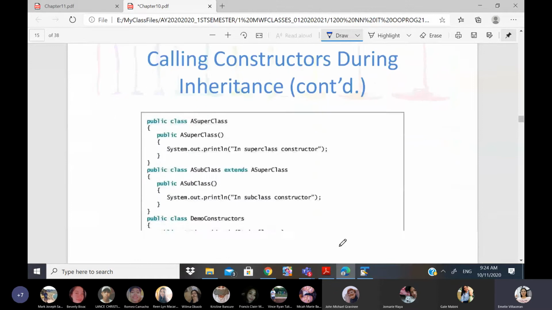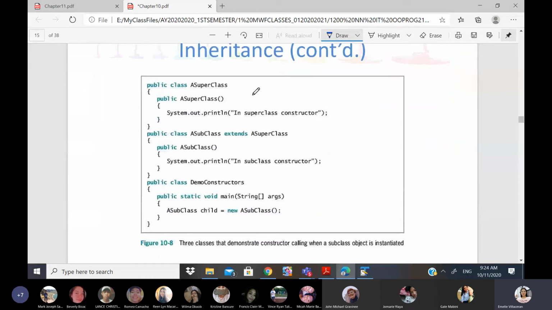So here, this is an example. For example, we have a superclass, and then inside the constructor of the superclass, you have "in superclass constructor". And for the subclass, you have there extends superclass, and then inside the constructor of the subclass, there is "in subclass constructor". So in our main, you have here a subclass child, new subclass.